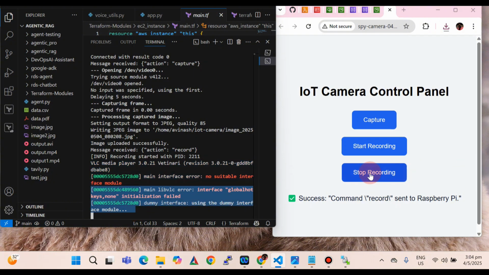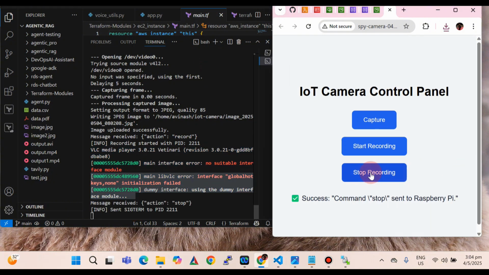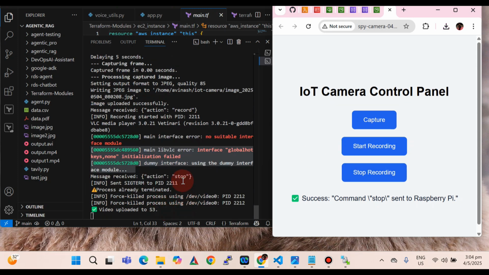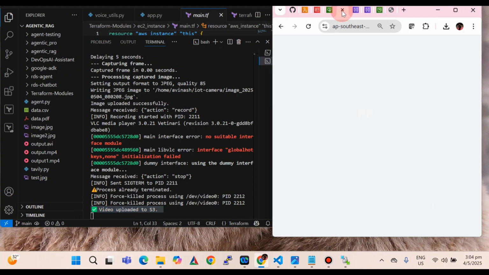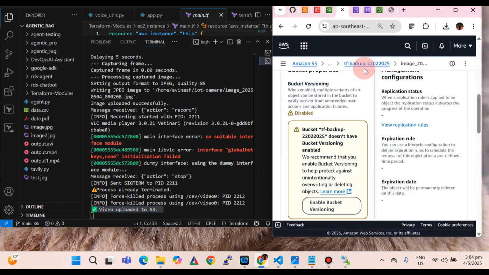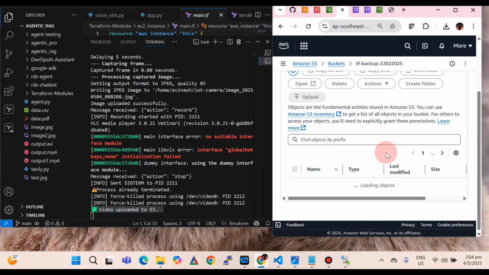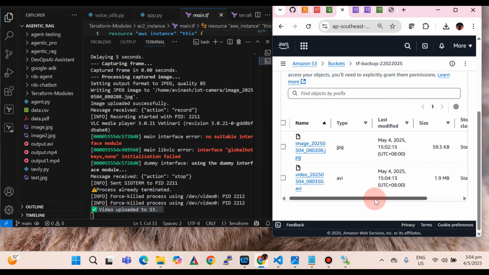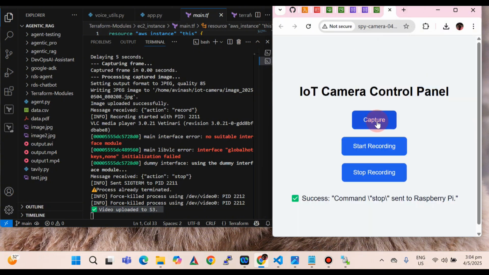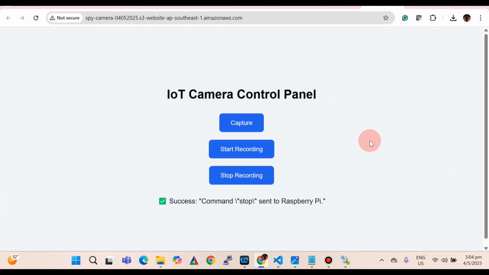And if I now do stop recording, it kills the process of the video recording and then uploads it to the S3 bucket. The same we can verify here. We can go to TF backup and the video should be uploaded. So here the video is uploaded. Successfully we have tested it. From here we can manage capture images, start recording and stop recording. As of now, only these three functionalities I have given to this IoT smart surveillance system. In such a way you can build a smart surveillance system.